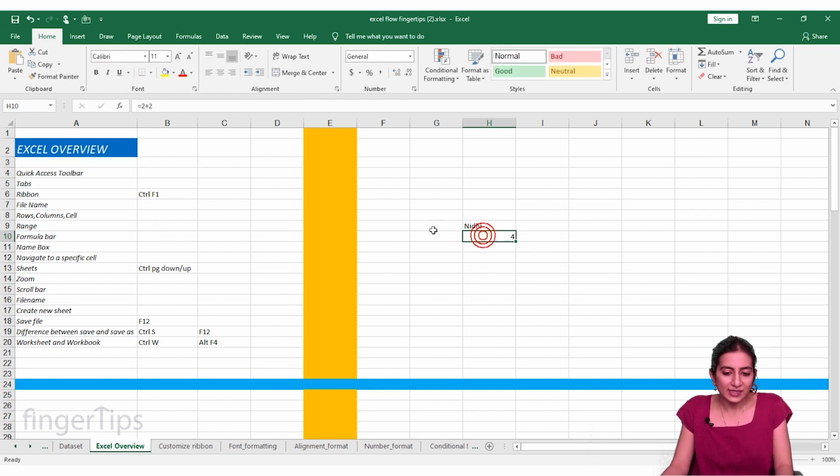Now how to edit any cell? It's quite simple. You just have to go and press F2 and then you can move the cursor and edit the cell like that. You can expand the formula bar from here and then you can again minimize it from here.